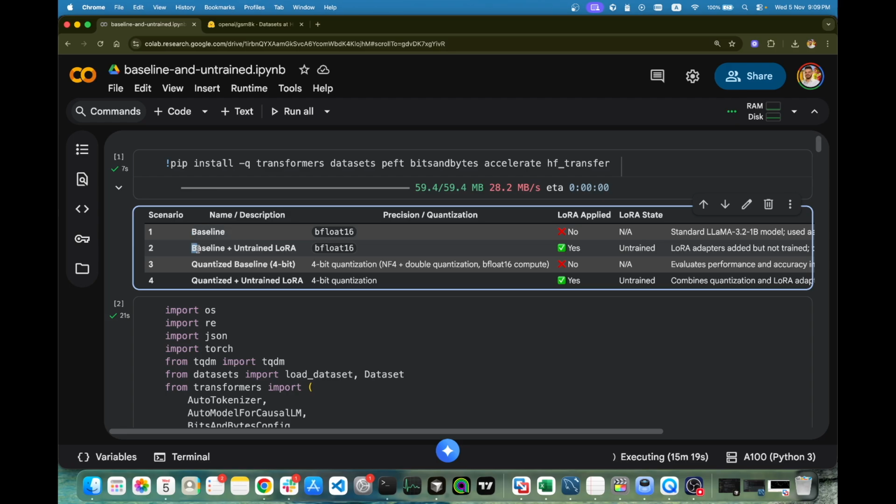And then we will take the same model, and we will add adapters to it. We will add the LoRA layers, but we will not be training it. We will just add the initialization layers, and then we'll run it and see if the performance actually changes. Then we'll do a quantization. We'll quantize the model to 4-bit precision, and then we'll run it again. So this one is quantization, but no adapters. And then the last scenario is the quantized model with LoRA adapters, and we'll see how the performance is.